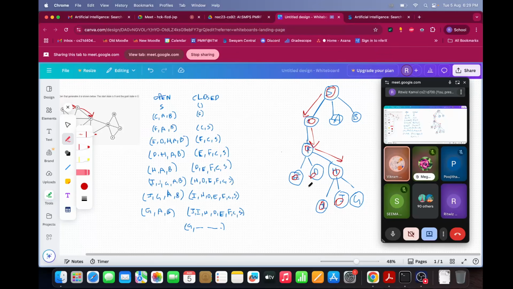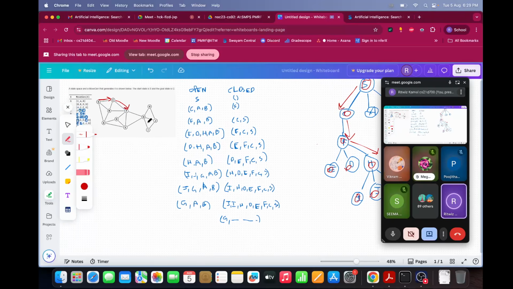That means in the actual algorithm, we must have backtracked back to F and then explored this. That is what we have done there, right? Exactly. So from F we went to H, and then from H we can directly reach G.